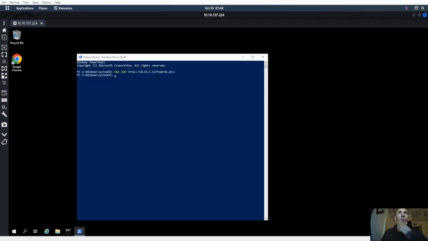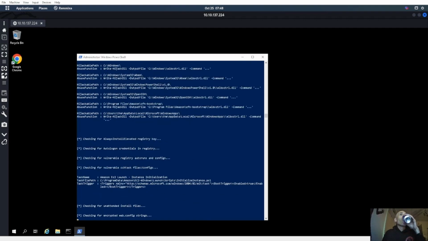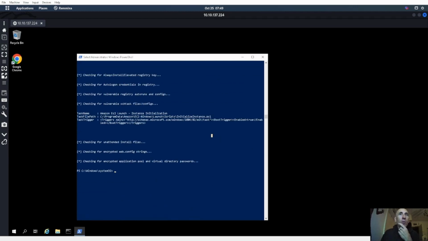We won't need an MSI bypass, it doesn't look like. So we'll do Invoke-AllChecks with PowerUp. Let's see what we have here, because PowerUp does look in the registry. Let's see if we can find anything. Check all the registry autoruns configs. Okay, couldn't find anything. So it wants us to look in the registry, right?